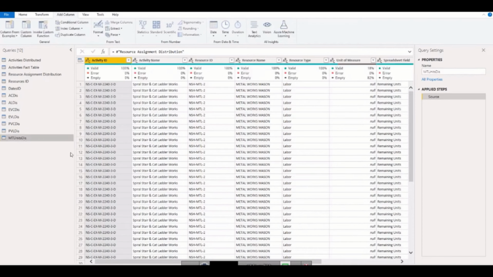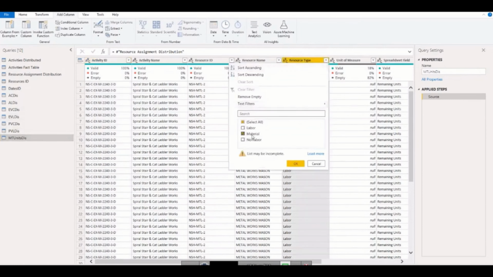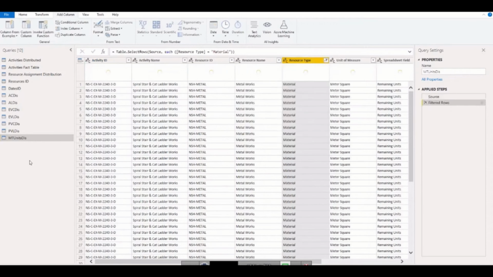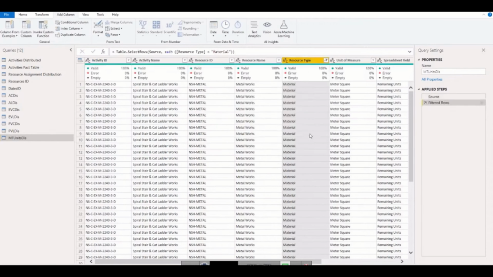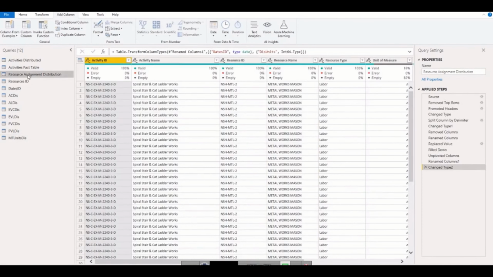So let's separate that. In this part, I'm going to say: bring only the material for me. Now the material data is here. Everything remaining is the same, and we can do it for non-labor. So let's bring here the non-labor reference.